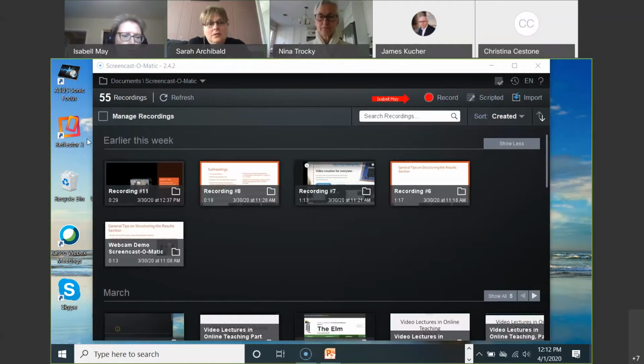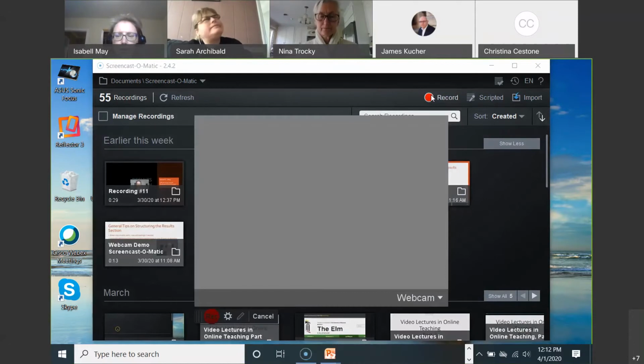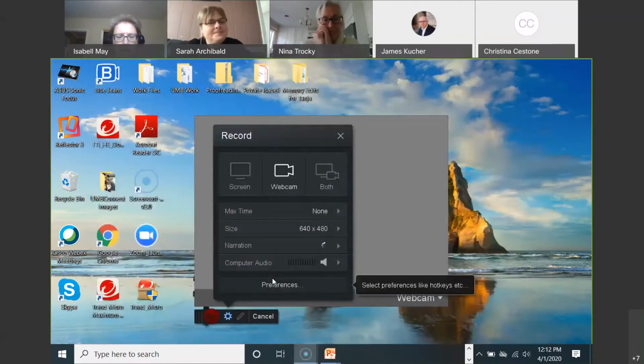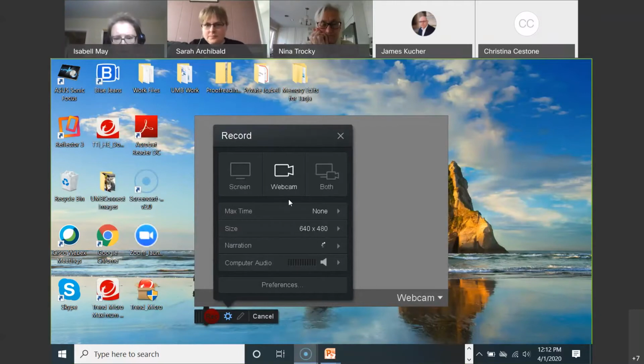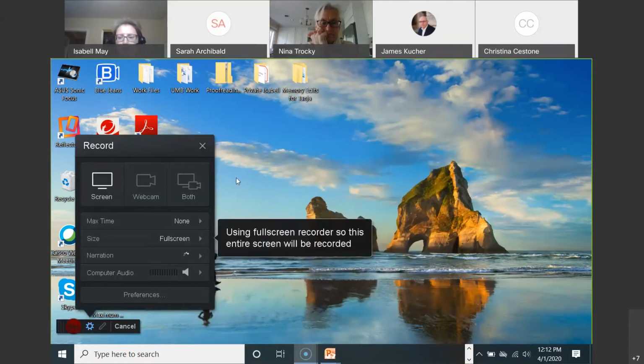So when we click on record, it says launching recorder. And this comes up. This is your recording settings. Let me walk through how to set up what you want to record, because you have different options in Screencast-o-matic. You can record, and I'm going to click on this right here. You see this screen, which means everything that you see on the screen is going to be recorded.